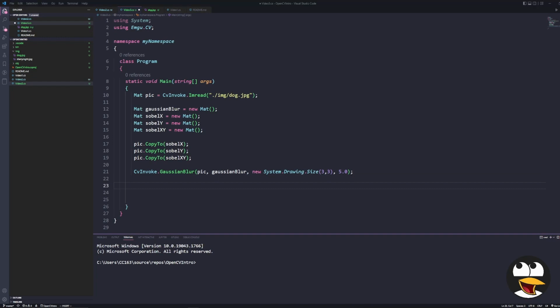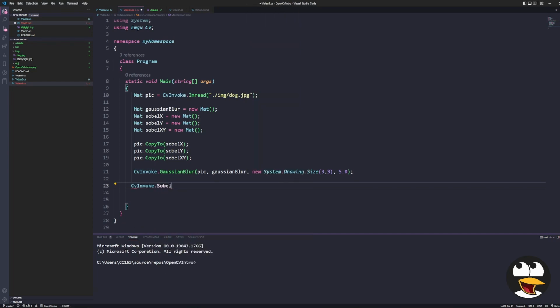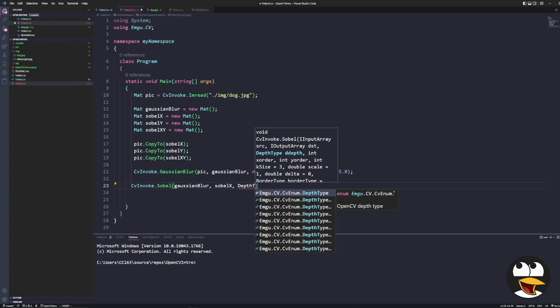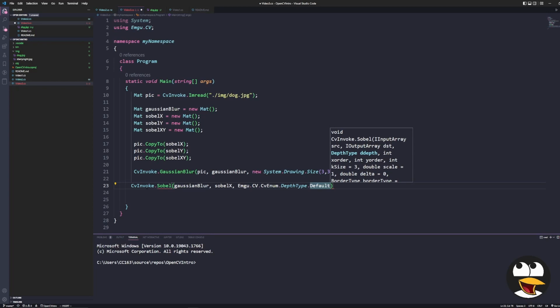Now we just need to do the Sobel function, and as you might have guessed, that is another CV invoke. It's going to take these parameters. There's the input array, which is our Gaussian blurred image. There's the output destination, which for this first one is Sobel X. And then there's a depth type. We're just going to use the default type. That is a CV enum structure called depth type, and we're going to use default.